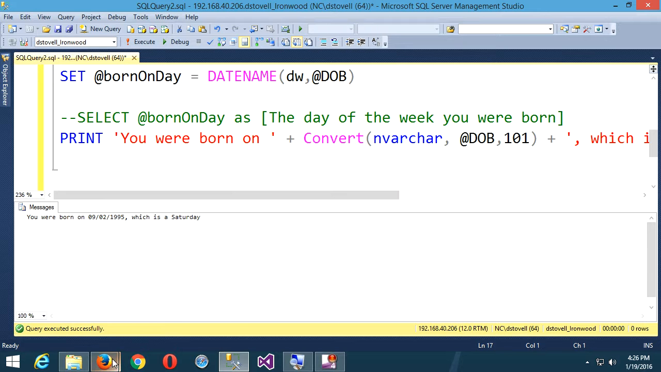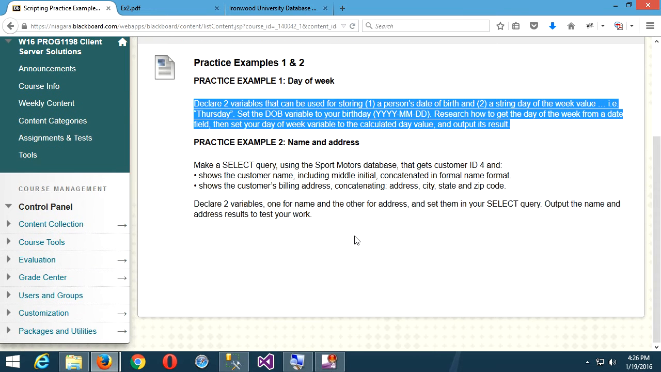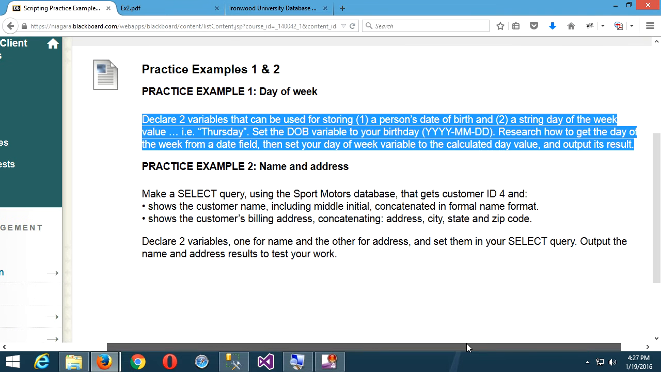I didn't copy and paste the instructions. I'll have to just bring it up here in Blackboard. Okay, this time we're going to pull data from a database, right? We're going to make a select query. I'm using Sport Motors, so I'm in the wrong one. That's okay, I can fix that.